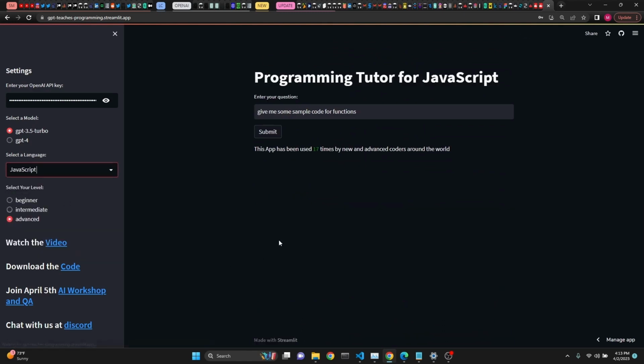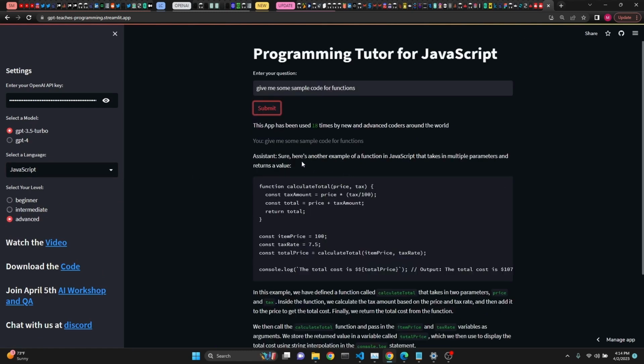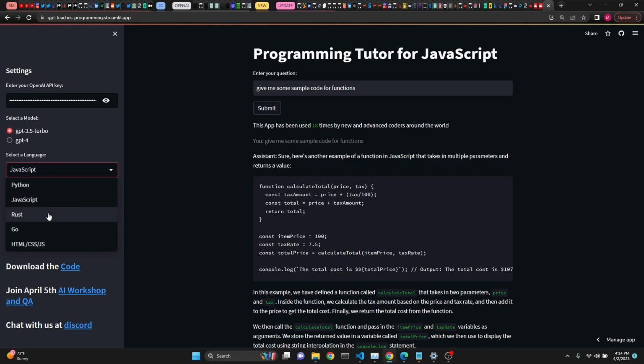You can also work with JavaScript. Again, let's go with that. Again, we're doing advanced. So it's talking about a function in JavaScript that takes in multiple parameters. Here we go. This is written in Markdown, so you can actually copy this and use it for your projects. You can also use this with Rust and Go as well.